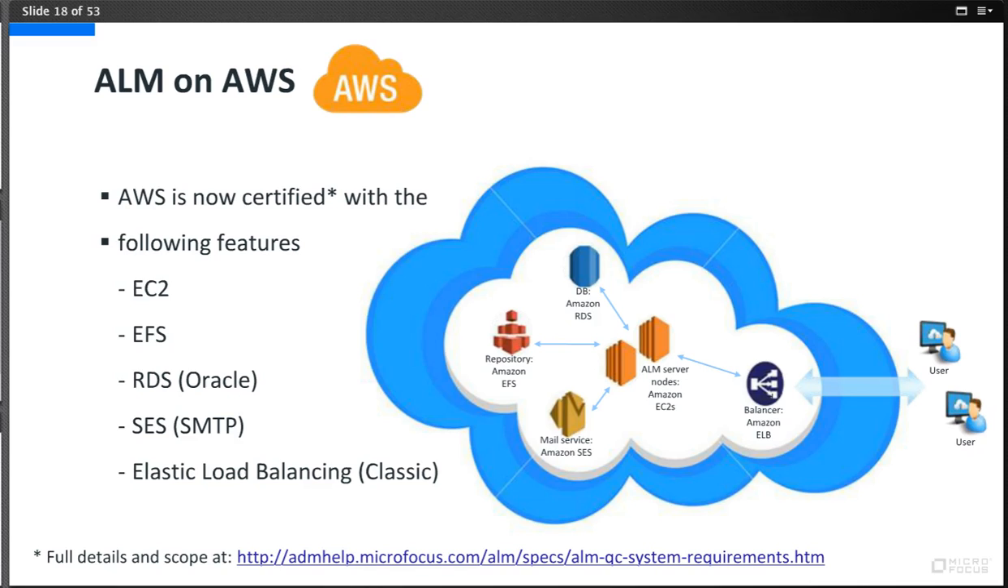ALM is also now available on AWS. I don't want to go too much in depth of this, but on the screen you can see some of the key features that are allowed. If you want more information, you will be provided this PowerPoint after our presentation, and please visit that link located at the bottom of the screen.